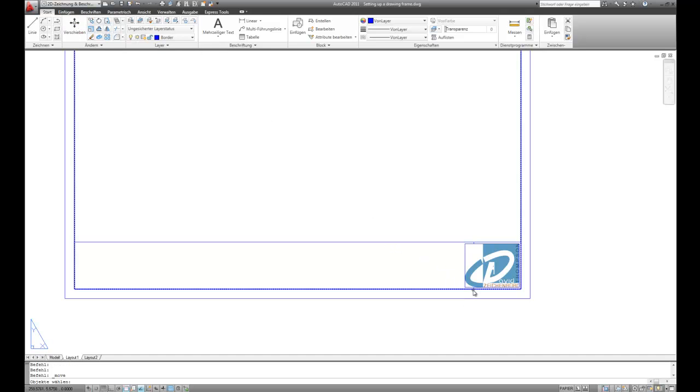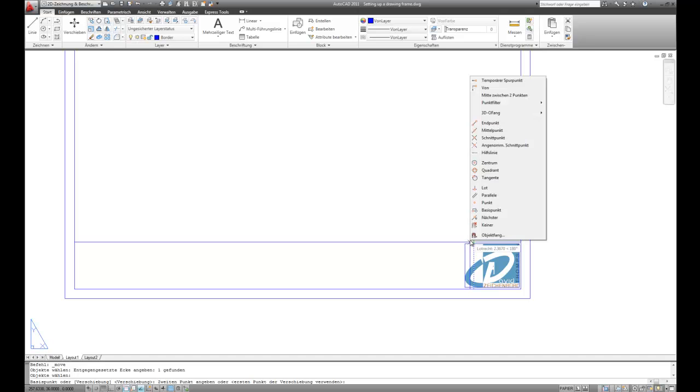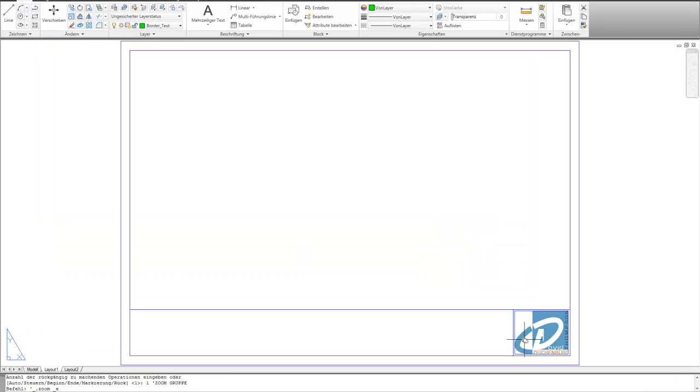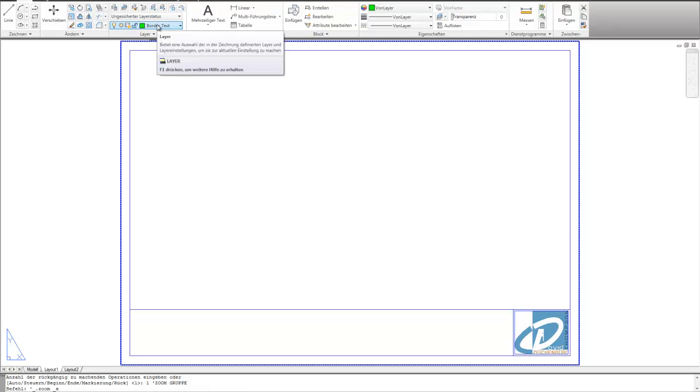I'm going to move this line to the edge of the logo. From this at minus one, one. So that's nicely framed by these lines. So let's start putting some text in. We'll put this in on the layer border text. This will be text which one can't change once the block is inserted.